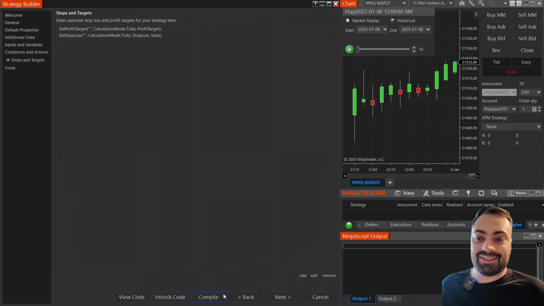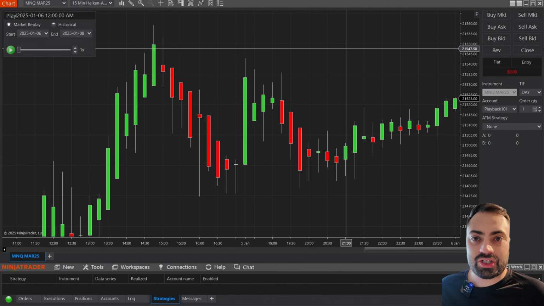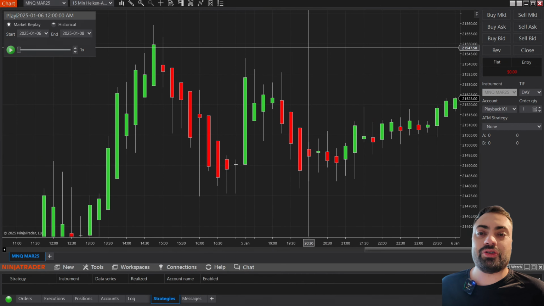That is all we need. Let's hit that compile button and see how it works on a chart. So here I have our blank chart. Let's load up our new strategy.